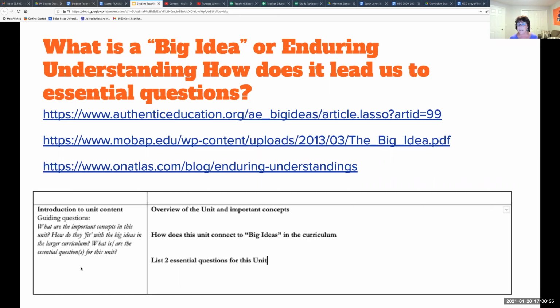So for instance, if I was teaching something like westward expansion, or if I was teaching something like explorers, these are all kind of units that lend themselves to big ideas like immigration, change, migration. Those are big ideas. Students are going to see them over and over as they go through the curriculum.